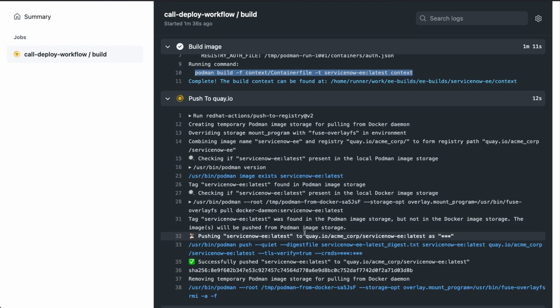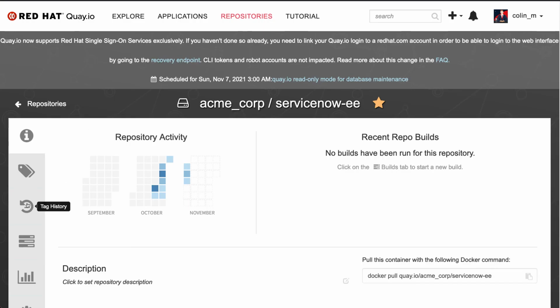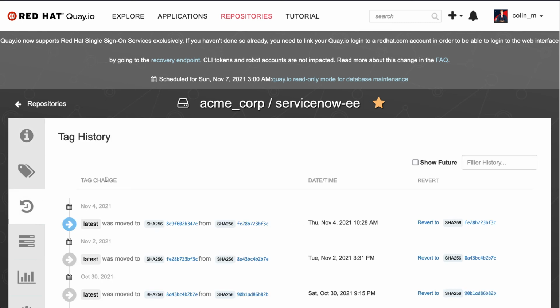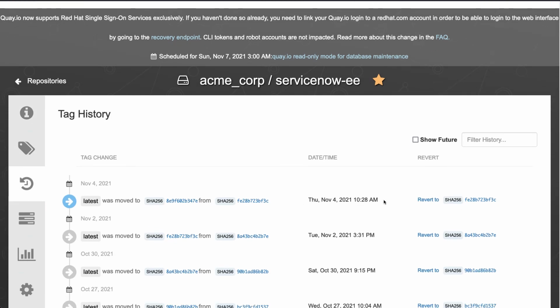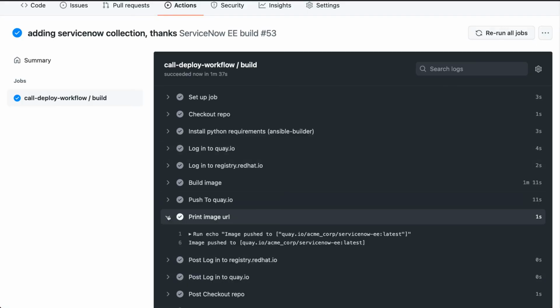Now, I've picked Quay for this just as a development staging area for my own purposes. I already have access to Quay. Quay is using security scanning on all of my images. So if I go over here, I can check out the tag history. You can see November 4th, that's today's date, 10:28 Eastern time over here. This is a good way just to verify that the image made it over to Quay. I can also take a look at that step that I had, which prints out the URL. So I could also go to Quay.io, ServiceNow EE latest, and pull that up as well.